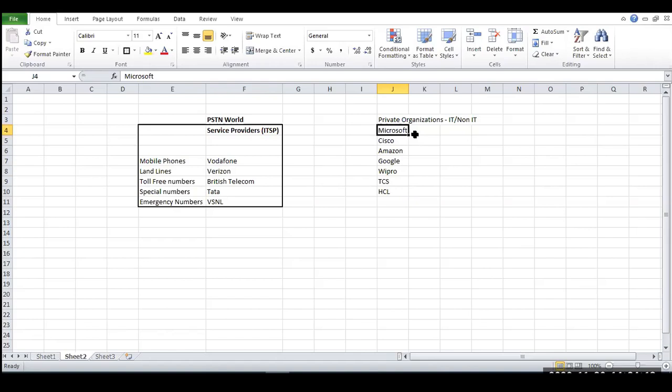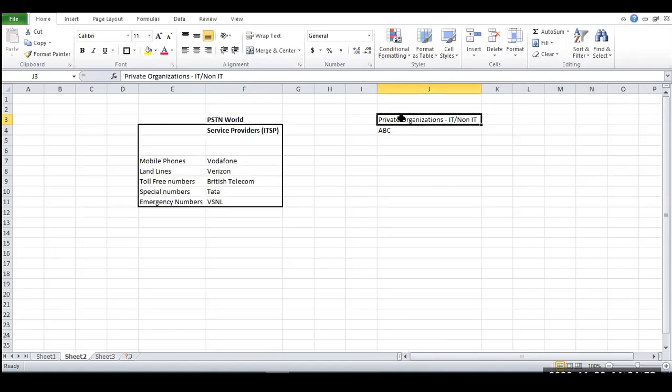These are just examples of organizations, and these organizations would have thousands of IP phones. Obviously, Microsoft is not going to use a Cisco phone. They are competitors to each other in the IP telephony field and have their own product lines. But just to give you an example, this could be anything else. So let me remove these big names and put it in a simple way: there's a company called ABC, or anything. These are private organizations with thousands of phones.